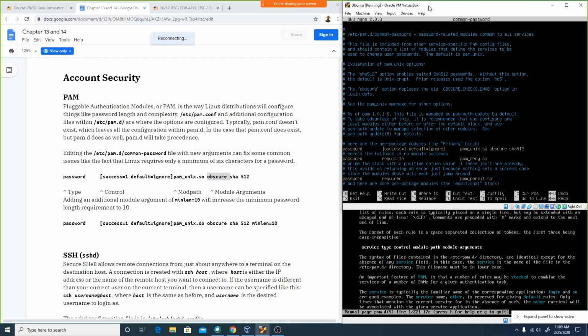So anyway, password is the type. Control. This is the way that we control how the password works.